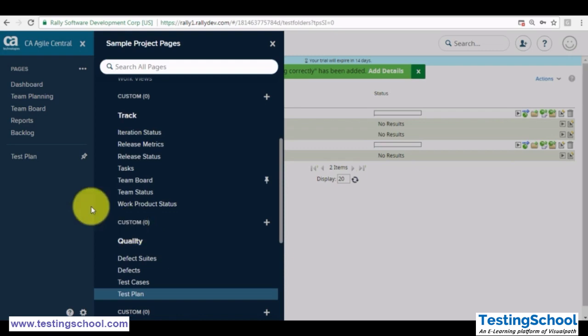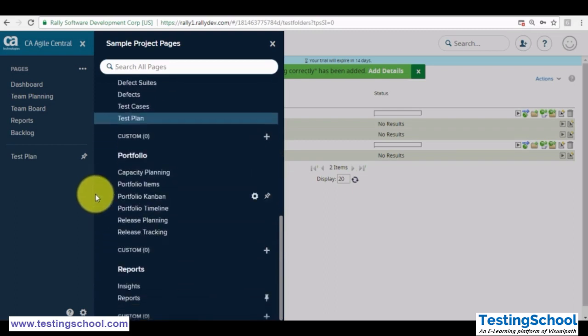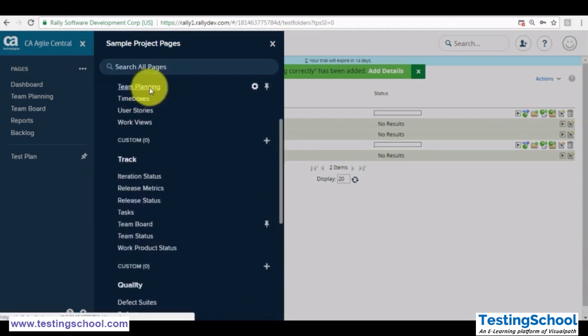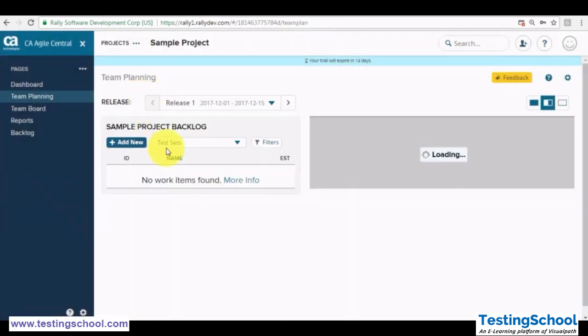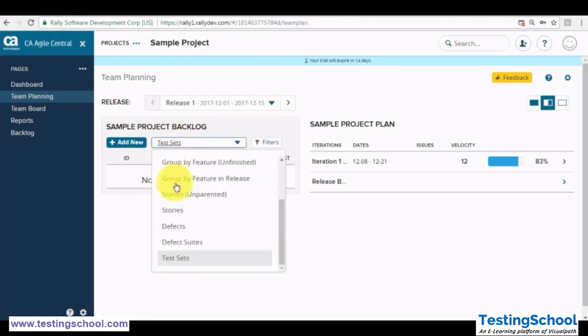So in this session we are going to create our test set. So how to create a test set? So I'm going to the team planning and I will add that test set under that. So in the team planning, I have my test set here, user story, defect, test set, anything you can add as per your need. So we have already seen user story, defect. So now let's add a test set.